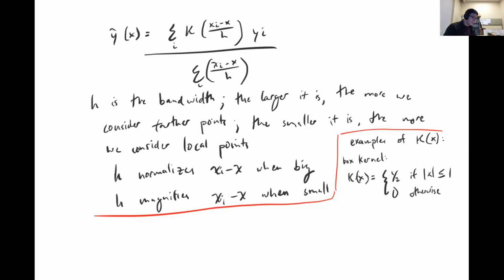So what ends up happening, right, is that if your (xi minus x) divided by h, if your h is really large, then it will count, let's say it counts all the points, because then this just becomes 1/2 times your yi.